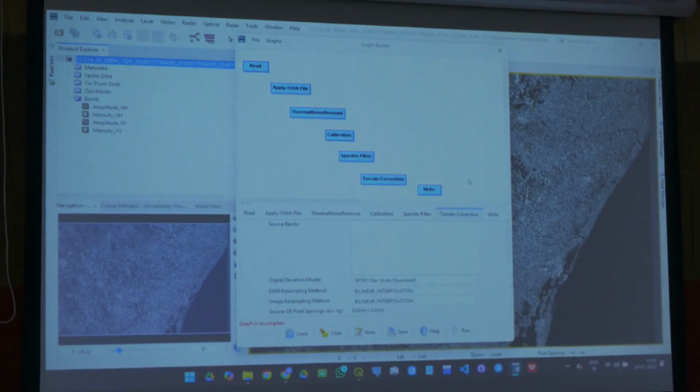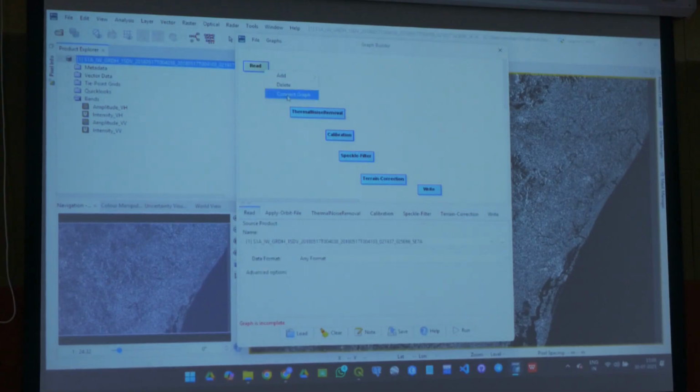See, after this we need to connect it. Starting from input data, what is the next step? We need to connect everything using arrows. If you right click, connect graph will be there. If they are arranged properly, you can directly click connect graph, so everything will be connected automatically, or otherwise you can manually connect it.